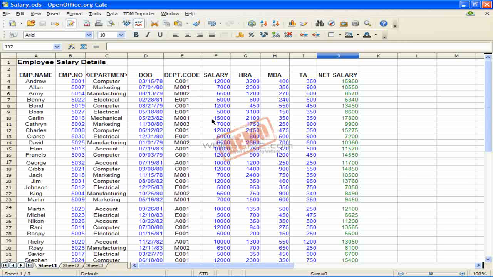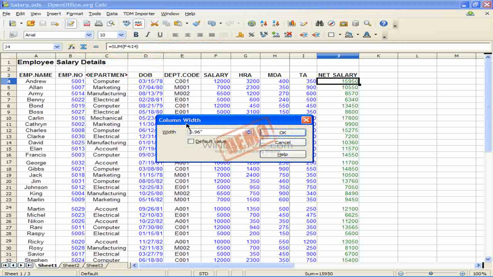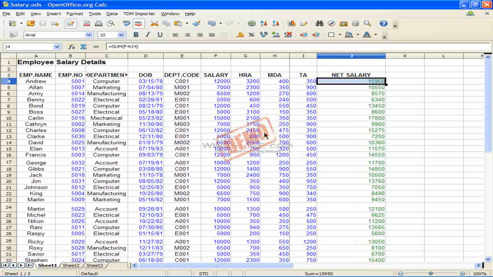Method number 1, place the cursor in any one of the cells in the column to change the width. Go to the Format menu and choose the Column option, and then select the Width command from the submenu that appears. The Column Width dialog box opens up. Type or use the scroll buttons to decrease or increase the column width. After specifying the width, click the OK button. Note, the selected column is adjusted to the given width.